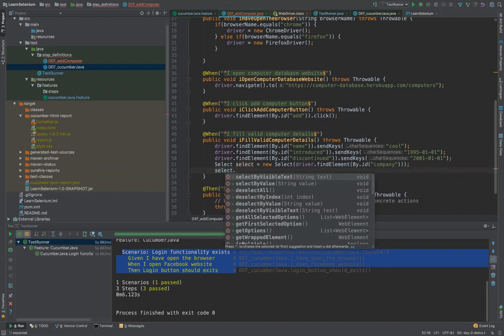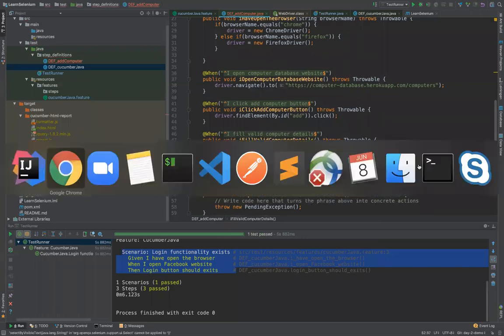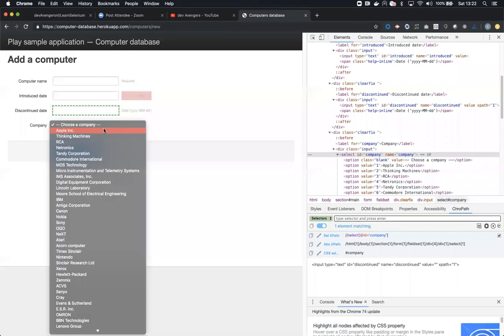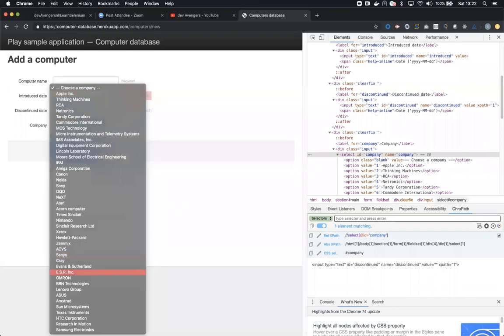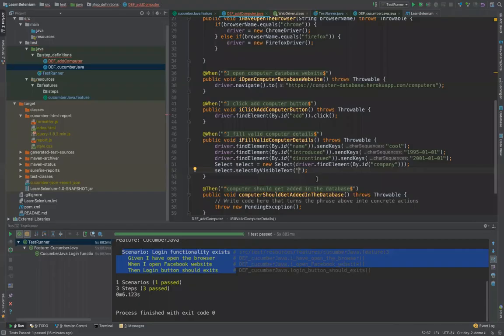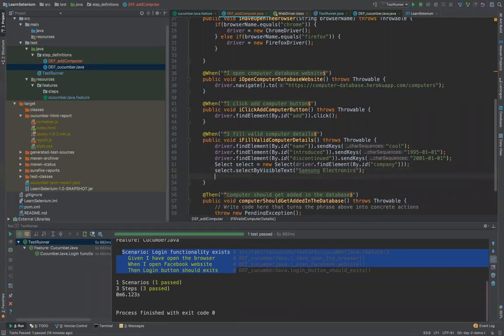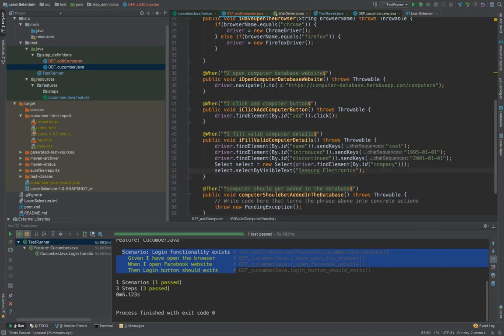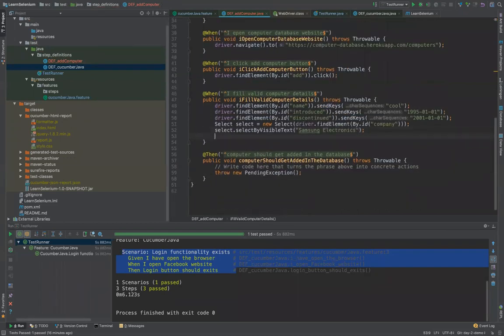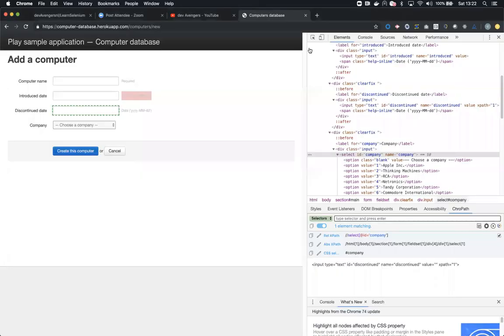Some of these methods are like select by visible text. So let's try to select a company name, but not from the top. Let's start with Samsung Electronics, which is at the bottom of this page, just to see if this works. So Samsung Electronics is my company name, and that's selected, right? And these are the valid credentials. And then after I add, I want to click this button.